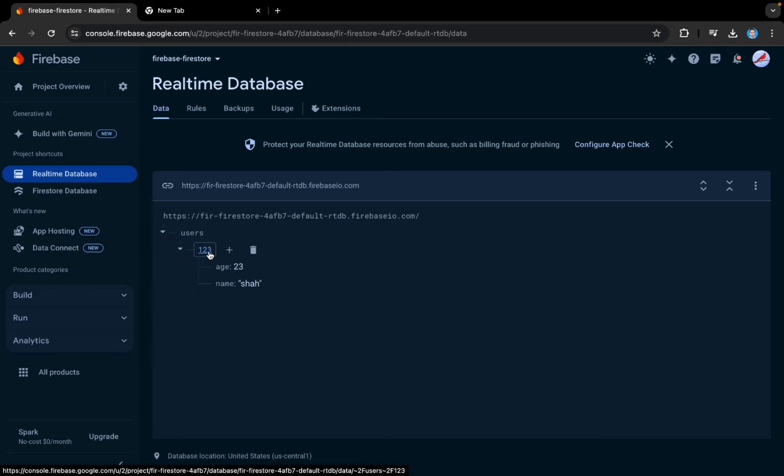Then it has another child which is the ID of a user, and then it also has some nested nodes which are age and name. So every key value pair is a node here, and it is the root node. Then these are the top level nodes that store the users. You can think of this top level node as a table in MySQL database and a collection in Firebase Firestore, just like we created in the previous video.